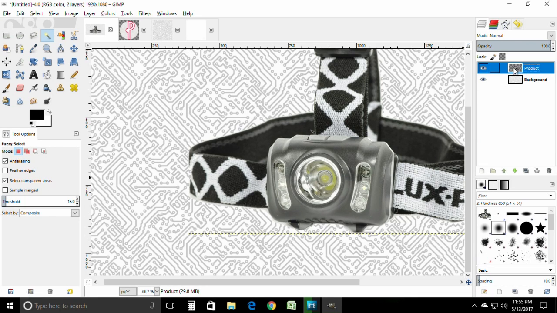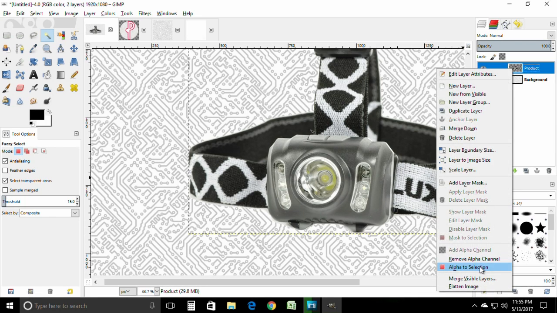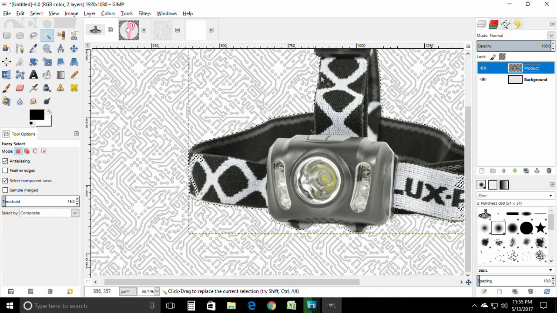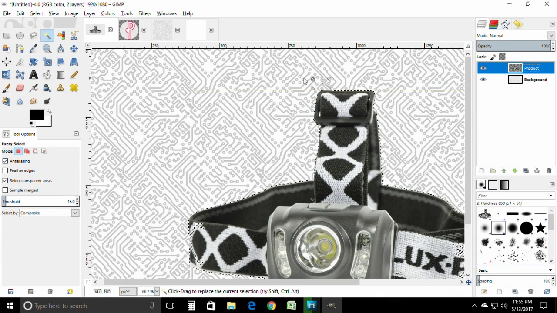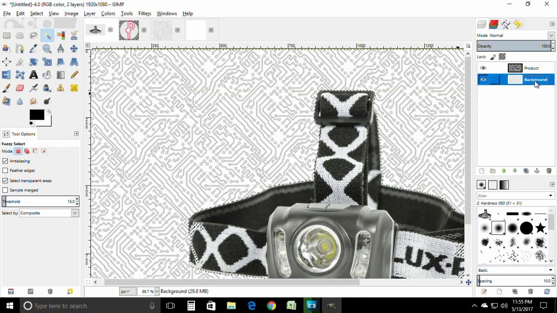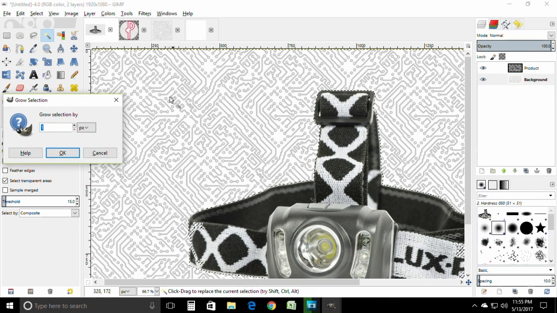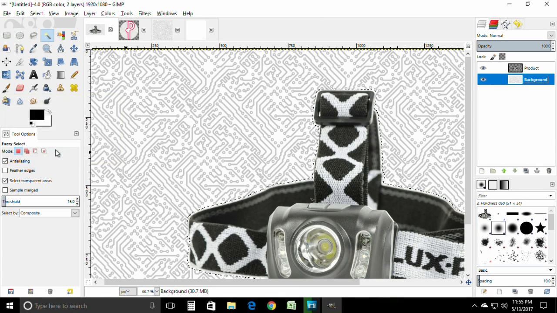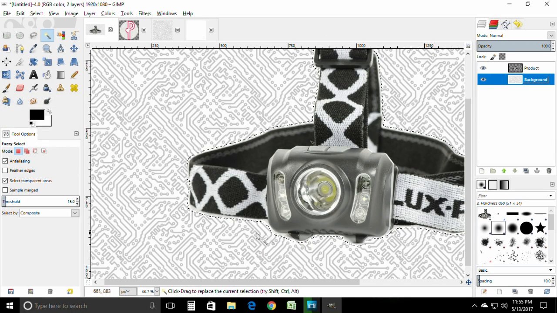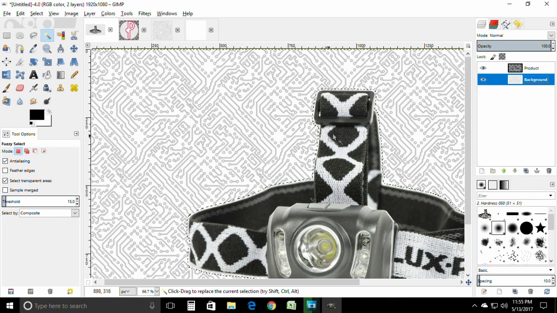So if I go in here now and actually right click this, go to alpha to selection, it's going to take this alpha layer that we looked at before, and it's going to pick all around it here. Then I click on the background layer. I go up to select, and then I go to grow. And then this is just like the outline we did with the other program. And we're going to grow the selection by 5 pixels. This is just my default thing. And now you can see it made that same border just around this area here.